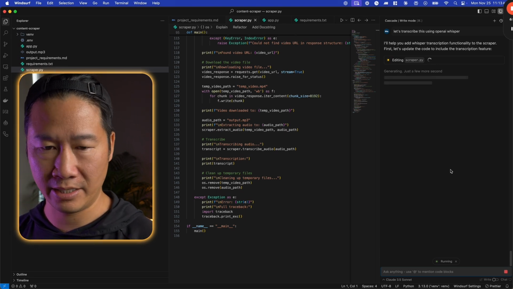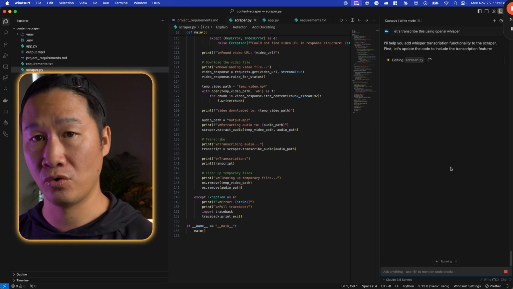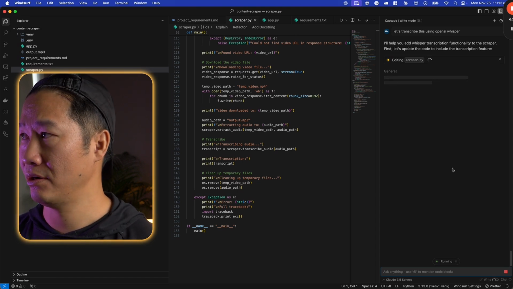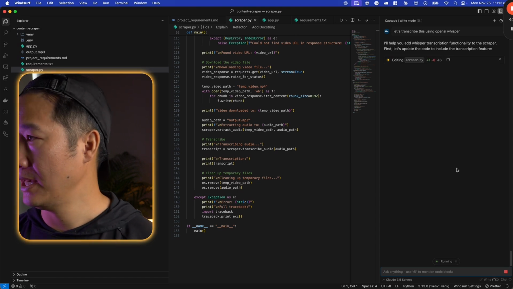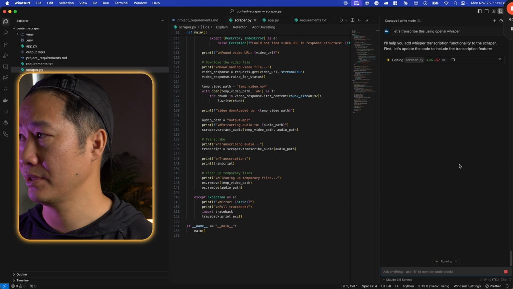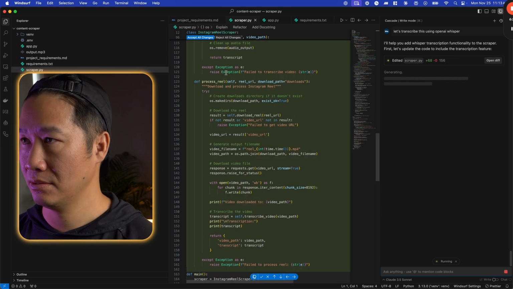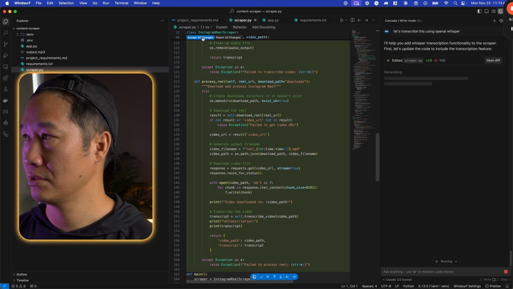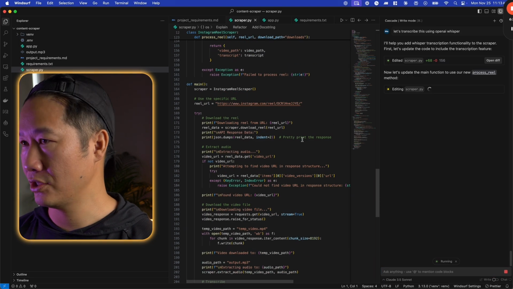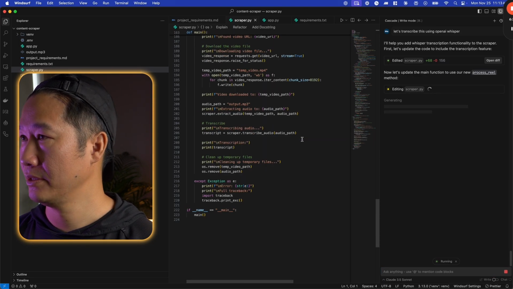And then after that, I can build a form that people can just pop in there, and it will just transcribe it for us. How awesome is that? So easy. Okay, so I'm gonna accept the changes. This is just adding the transcription function.